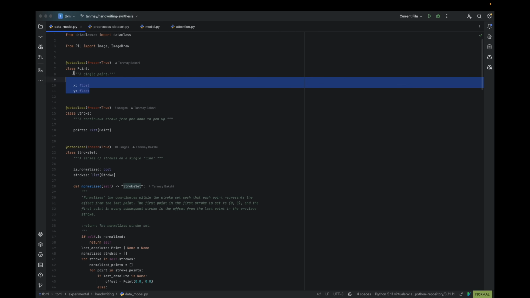Starting super simple, a data class to represent a point, just an x and a y coordinate in the lines that the model is going to draw. From there, we've got the idea of a stroke. A stroke is a continuous series of points that are drawn by a quote-unquote pen. So right as a pen is put down on a metaphorical piece of paper, that's the first point in a stroke. As the pen moves along the piece of paper, more and more points are registered. When the pen is lifted from the paper, that's the last point in a stroke, and that ends a stroke.